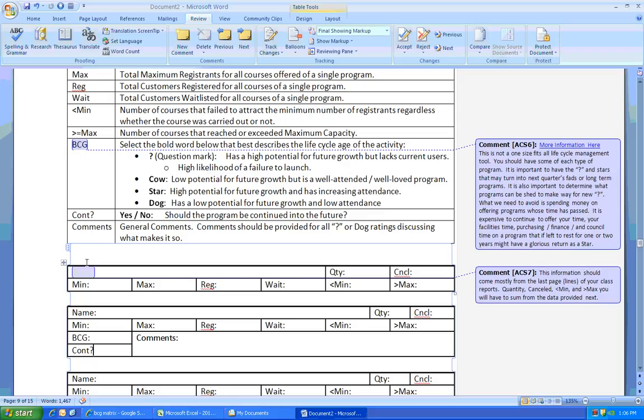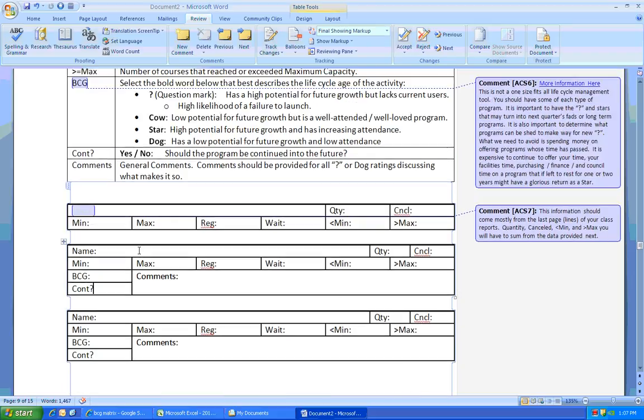We're going to go back up to the totals box after we've completed all the activities below. And some of this information will come from the very last lines on that class report. The quantity of courses run, you'll have to actually go through all of the blanks below and add that up. Same thing with canceled, but total min, total max, total registered, total waitlisted, you'll be able to get that information from the bottom line. And then less than min and greater than max, you will need to add up, again, all the boxes below.